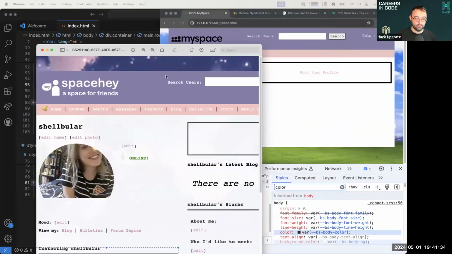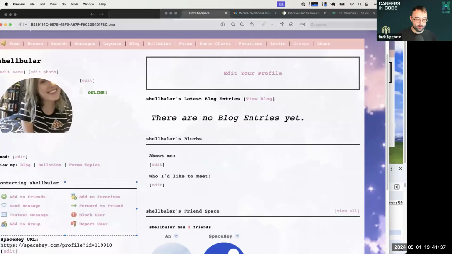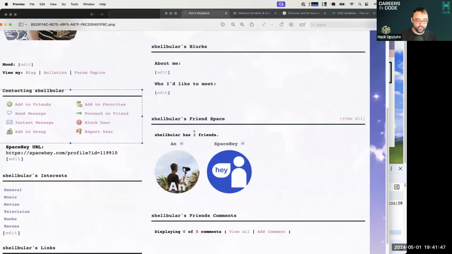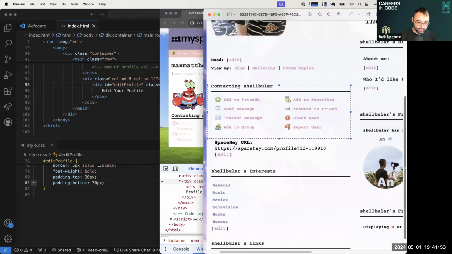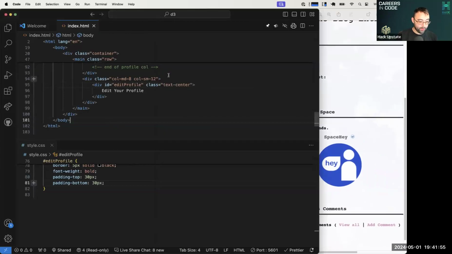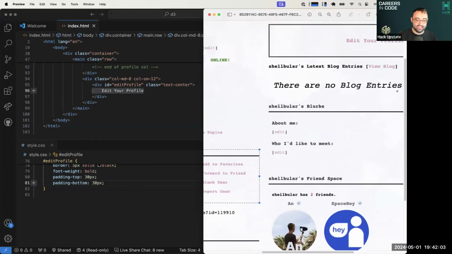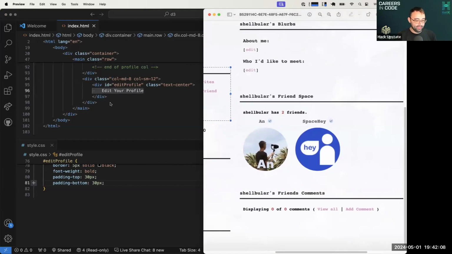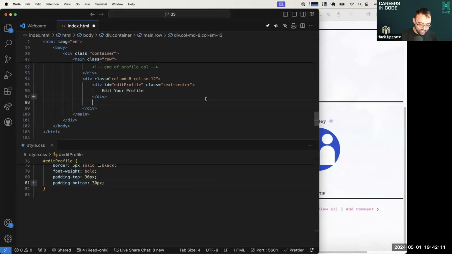Okay, feeling pretty good about that. We've got our edit your profile working. Now I'm going to jump down. I think the blurb section should be pretty easy to build out, so I'm going to jump down into this friend space section that looks like a little bit more fun to build. So I'm going to figure out where I'm at. I want to be inside my col-8, but outside of my edit profile. If I was inside my edit profile, I would be inside this border box, and that's not where I want to be. So I'm going to jump down to my friend space section inside my col-md-8.